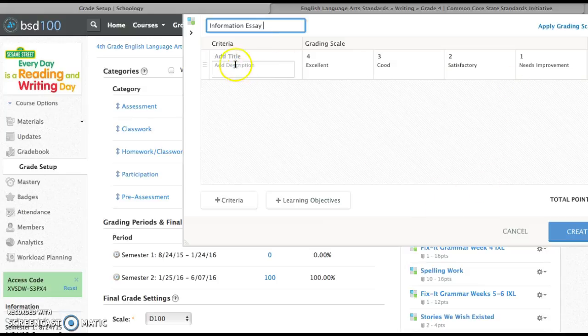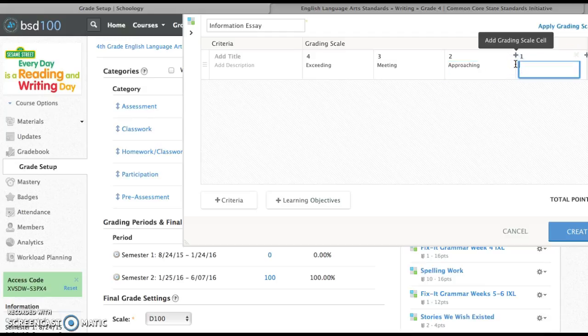And then, as you can see, I have the criteria here and the grading scale. I'm going to change the grading scale to reflect the standards-based report card. So this is going to be exceeding, meeting, approaching, and beginning. In Schoology, I have to keep the 4 points.